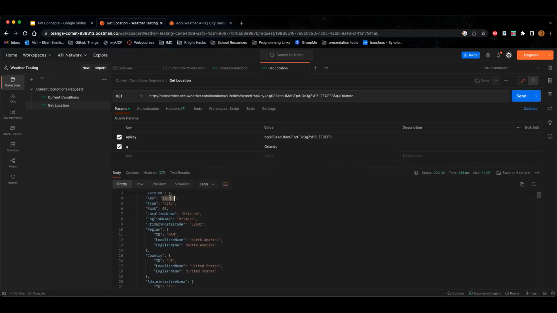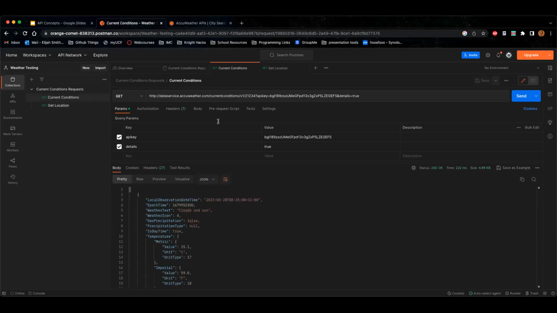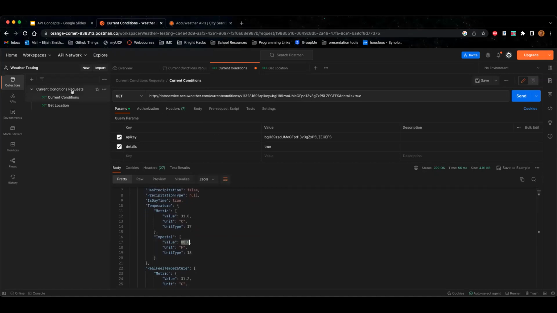Cool. And so we get our location key, 328169. That looks very close to a zip code. We could put this back into our other one and replace our location code with our updated location code. And so now we have the information about Orlando. Sounds about right. All right, really cool.